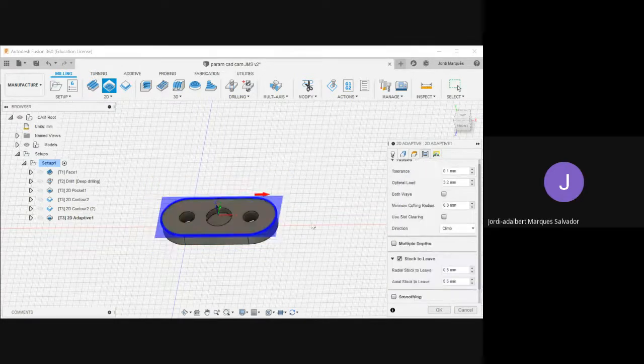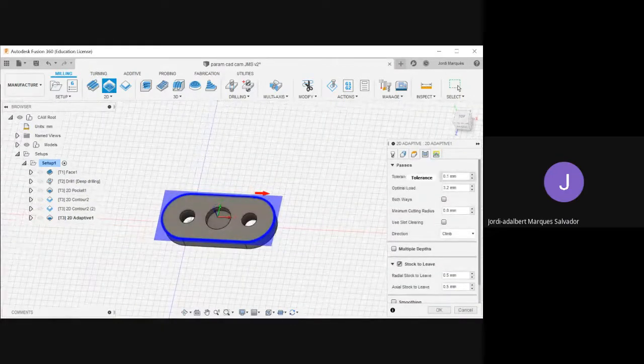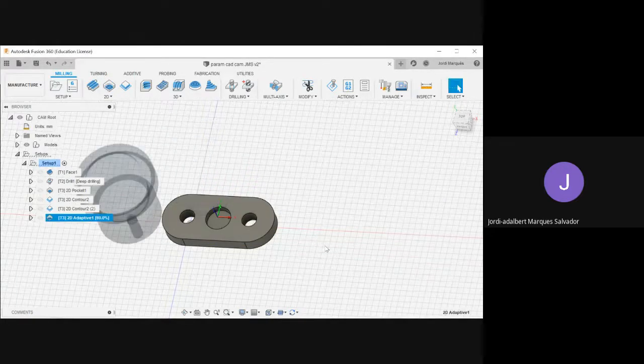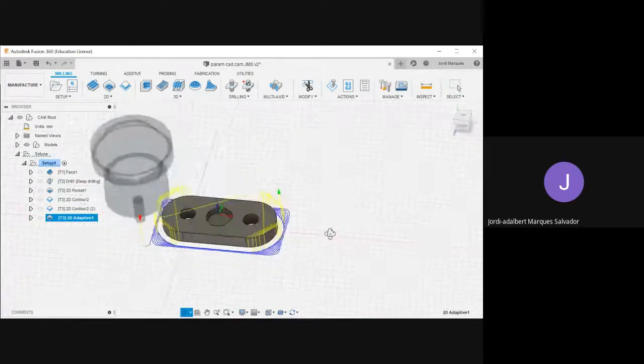Okay. Passes, here are the important parameters. Tolerance 0.001. Optimal load, I usually use 10% of the tool diameter, so this will be 0.8. This is a conservative way to do it, but it's going to work. Stock to leave, radial, it's okay, but actually we don't want to leave any. And then the linking, just leave it like this. Okay, boom, here we have it.